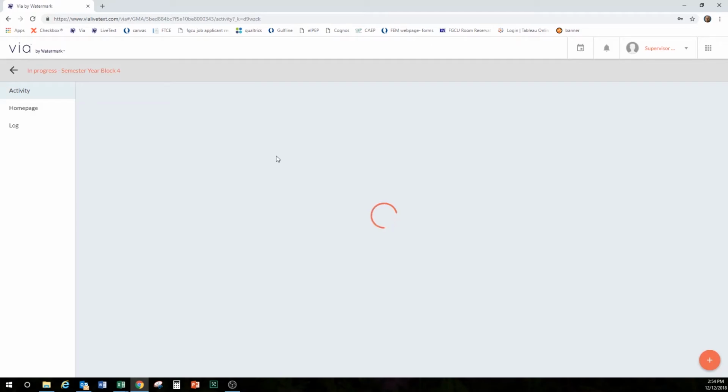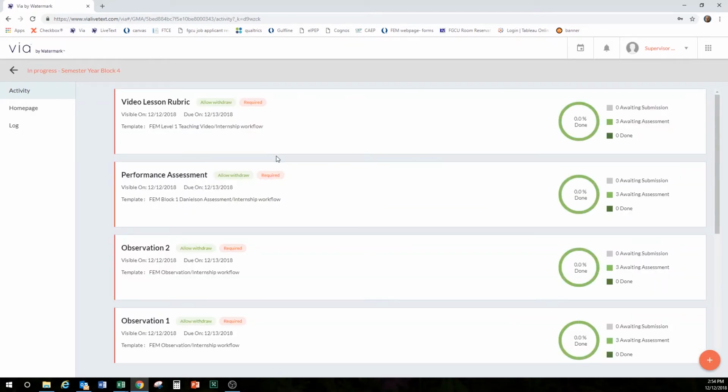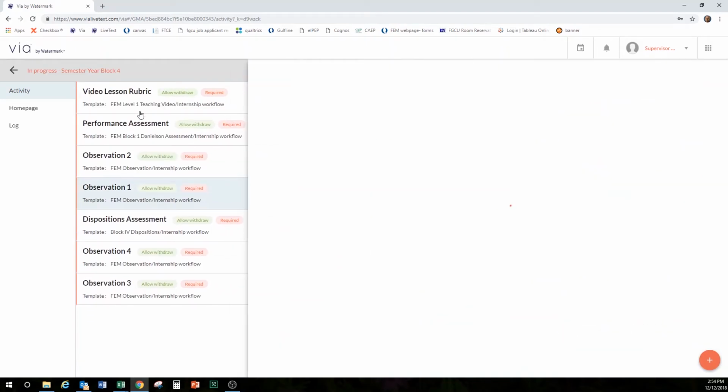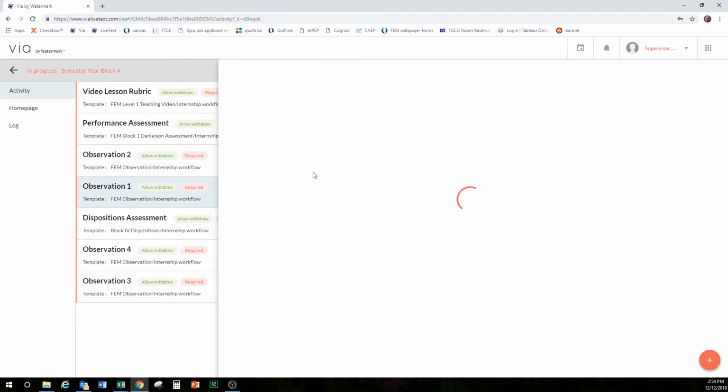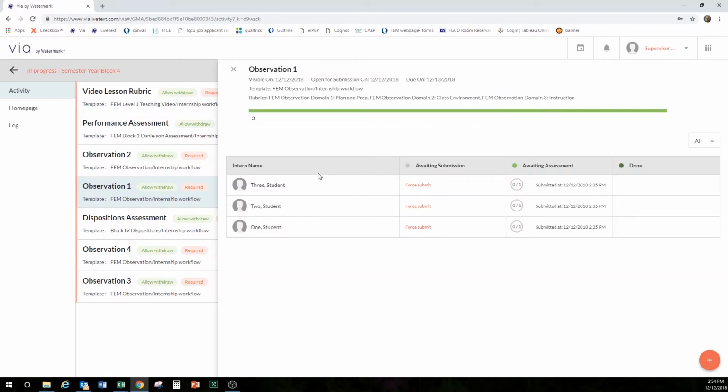Now let's look at Block 4, or Level 1 students. In this block, there are 4 observations, the Dispositions Assessment, the Performance Assessment, and a video lesson rubric. In opening the observation, it is identical to those in the earlier blocks, but for this group, you will need to complete the observation 4 times.